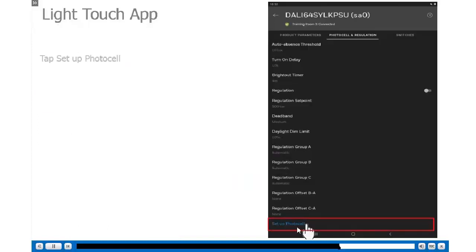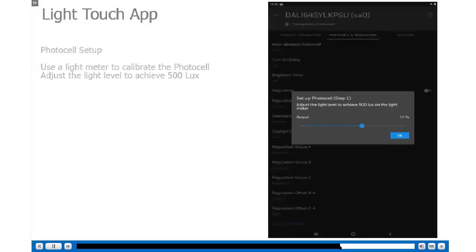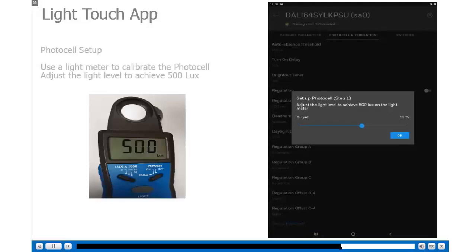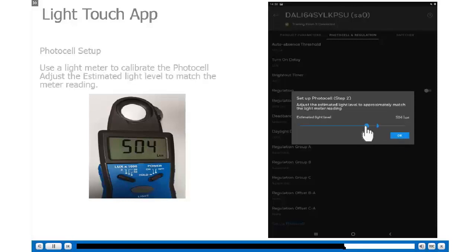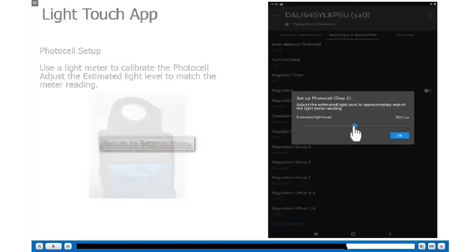Tap Set Up Photocell. To set up the photocell, use a light meter to calibrate the photocell and adjust the light level output to achieve a reading of 500 lux on the light meter. Adjust the estimated light level to match the meter reading at desk level. Click Return to Settings menu and select Switches.